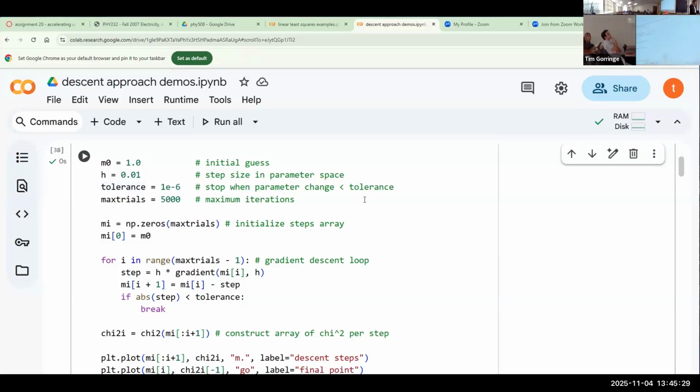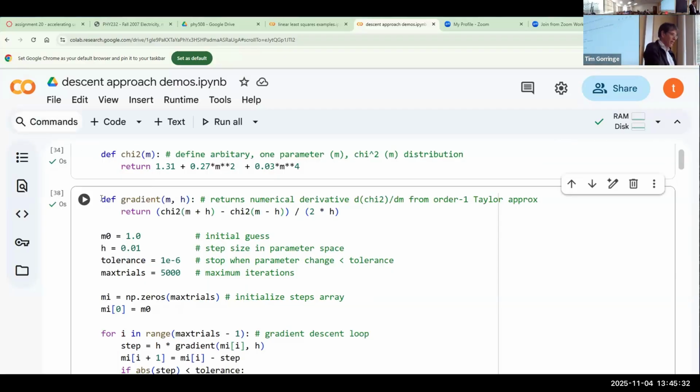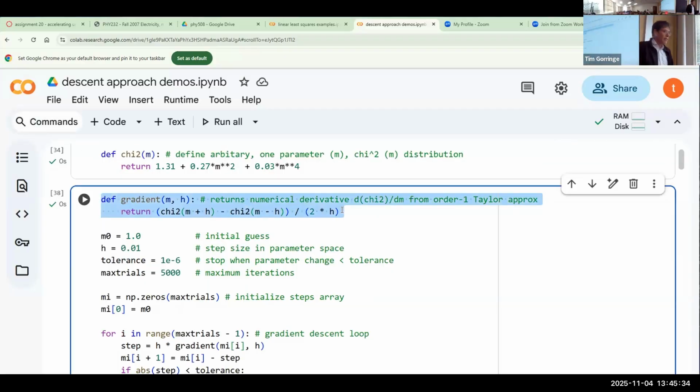The gradient itself, as I said, was actually calculated up here. I skipped over it. This is the first order Taylor expansion. So this is where I'm using the Taylor expansion to calculate the gradient. Because remember, in my example, I defined the chi-square function, so I could easily calculate the gradient by differentiating it. But in your real model of the data, you don't know the functional form and you can't calculate the gradient.